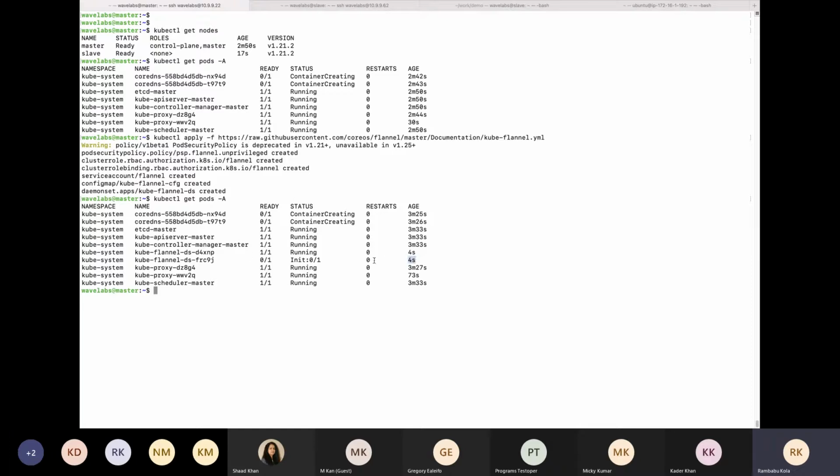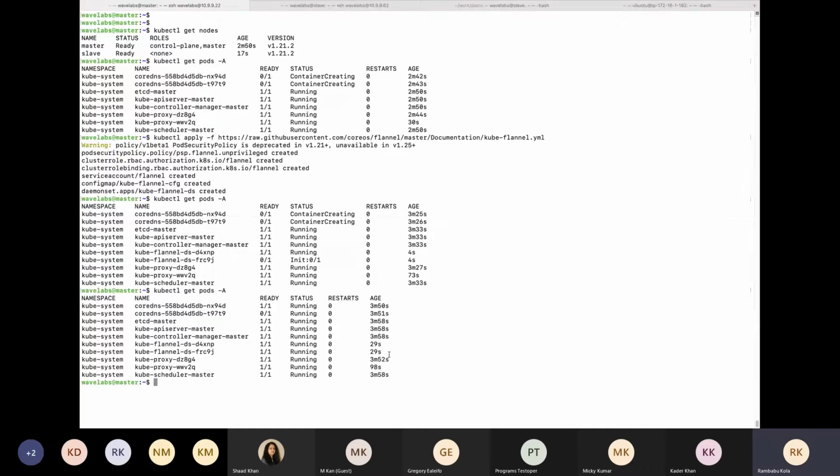You can see Flannel is initializing. It will run a pod on each and every worker node, and it will configure the required networks and routes. Whenever we spin up any pods, each will get its own IP, and all those networks will be maintained by Flannel. We can see it's in a running state.